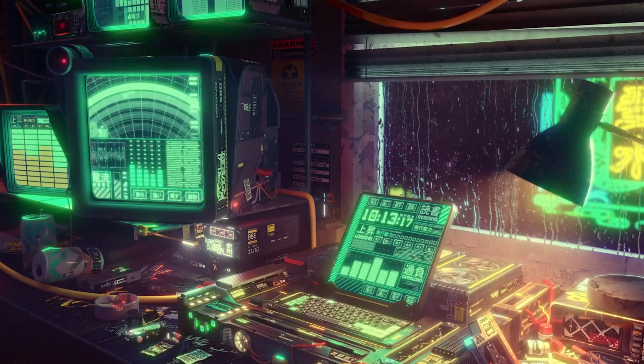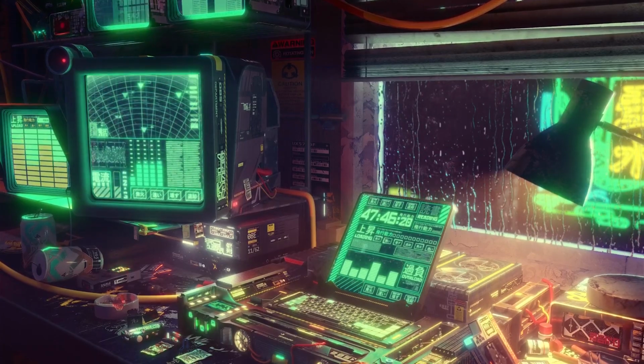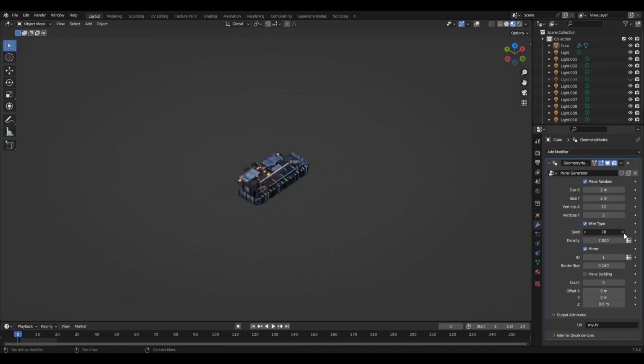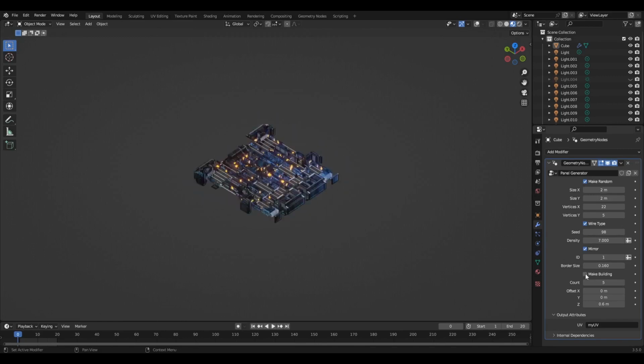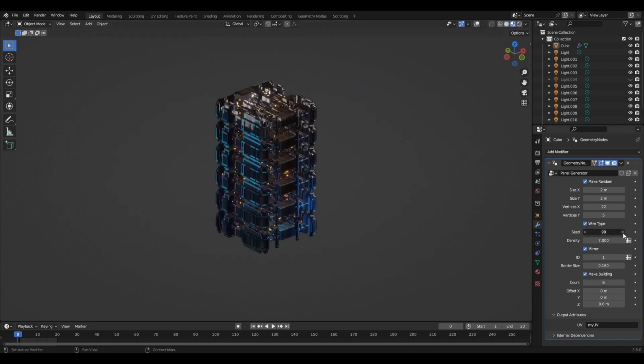If you're looking to create a sci-fi or futuristic scene, the next generators I'll be showing you will be of great help. The procedural sci-fi building generator allows you to generate different sci-fi objects, panels, structures, and buildings with ease, offering a range of settings to control the size and shape of the structure.